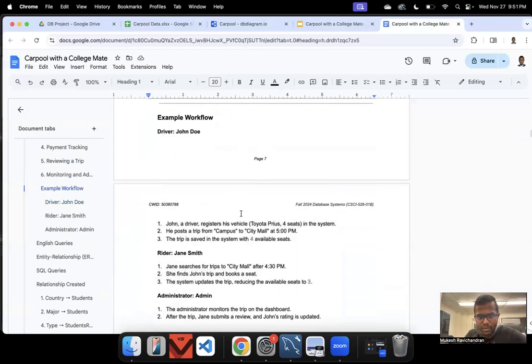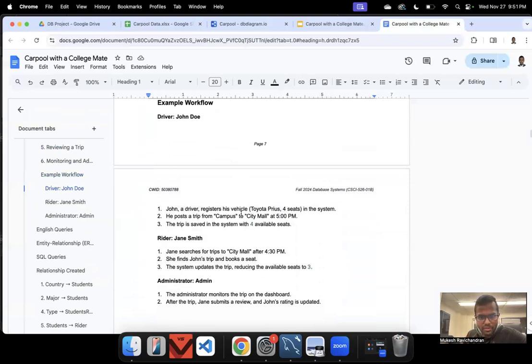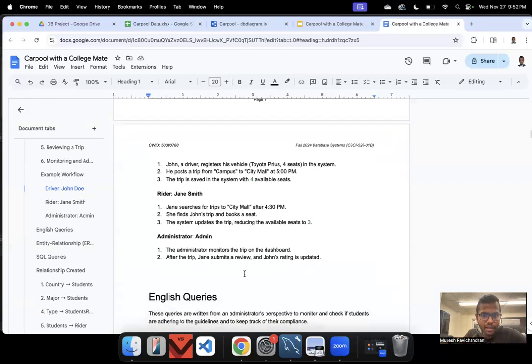I have given an example workflow here. A driver registers and posts a trip from this place to that place at some time, and the trip is saved in the system. 4 seats are available, and then a rider called Jane comes in, checks if there are any rides to City Mall, finds this one, and books a seat. Now the seats are reduced to 3, and that is maintained here. It can be done both at the application and the DB level, and we are doing it at the DB level here. The admin monitors it and can see what's happening in the whole picture. The rider can only see what's put on the trip, and the driver just posts the trip. That's it.